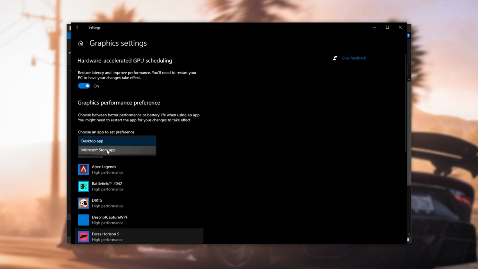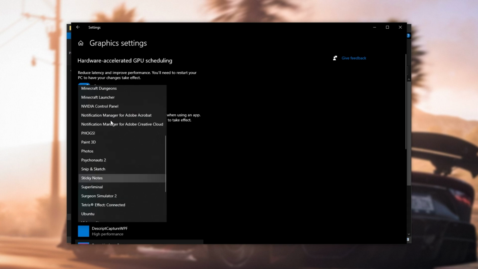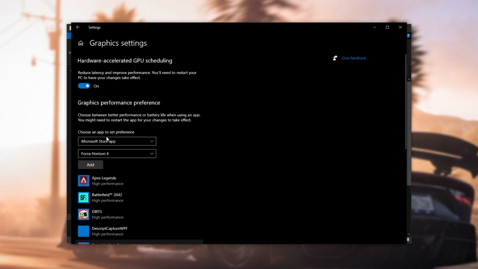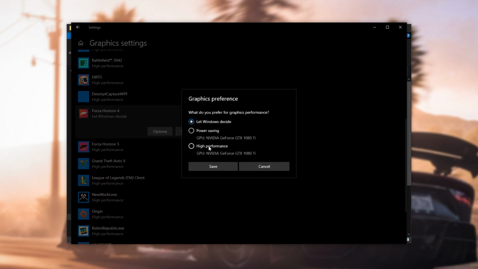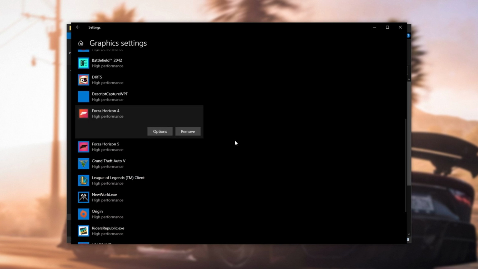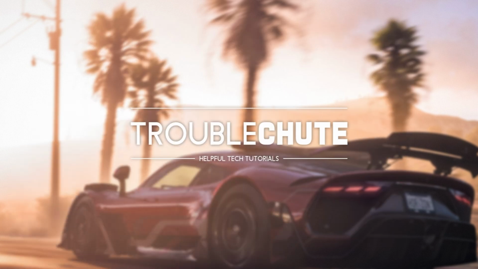If you own it on the Xbox Store, you can select Microsoft Store App, then select the app from the list here, though I'm not too sure if this will include everything. Well, there we go, there's Forza Horizon 4, Add, Options, etc. Steps are mostly the same. Once you've done that, you should be able to launch up the game and things will work properly.